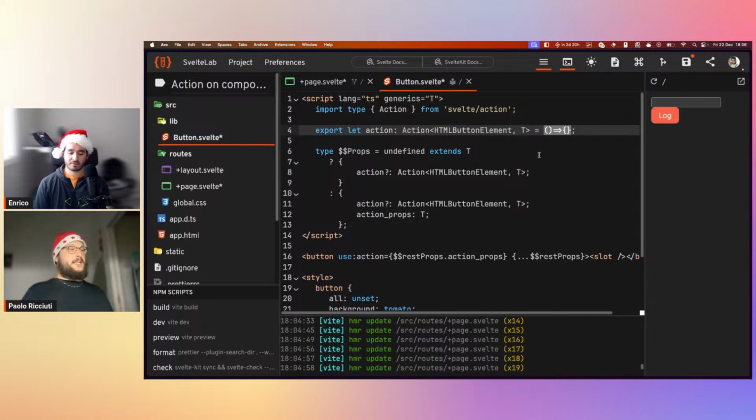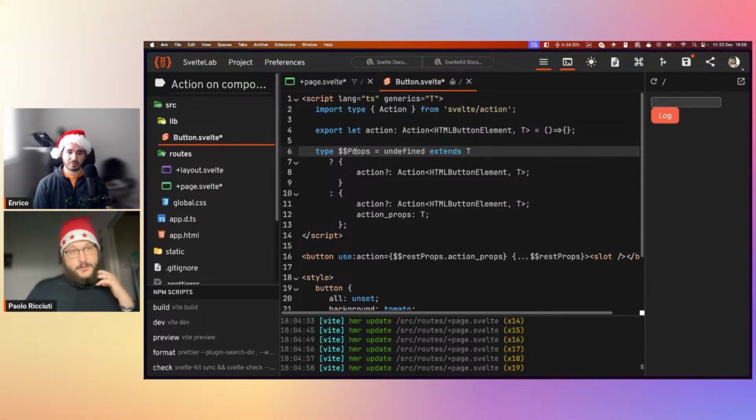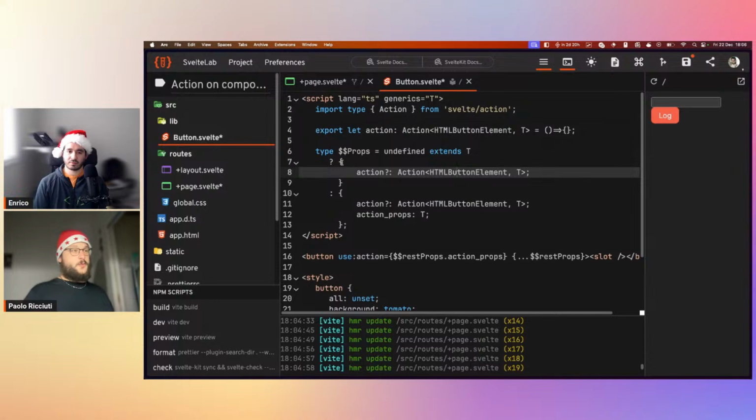Now, the problem was that if I specified an action props prop with export let action props, I would have no way to actually have that prop not be specified if T was undefined. And so what I did is I specified a type $$Props, which is another way to specify the type of your props. And here I check if undefined extends T, so that basically if undefined extends T, we just want the action as an action HTML button T. Otherwise, we want the action and we want the action prop T.